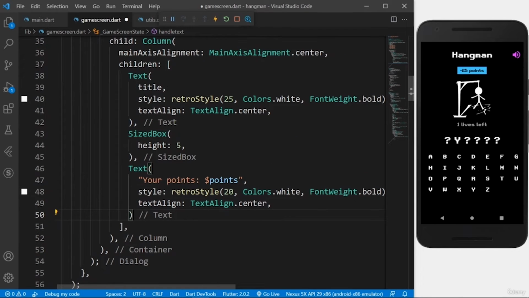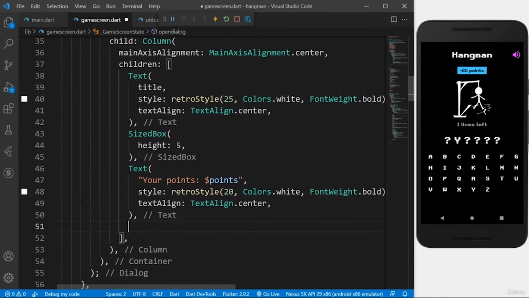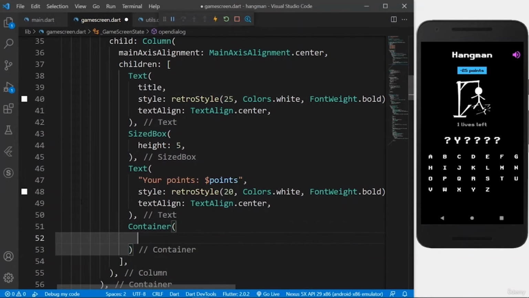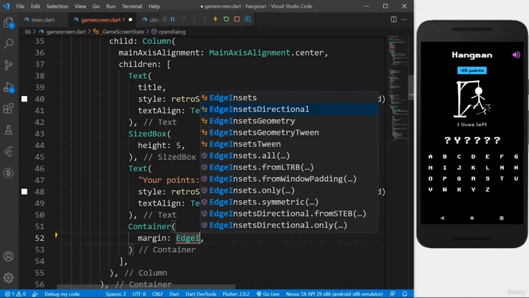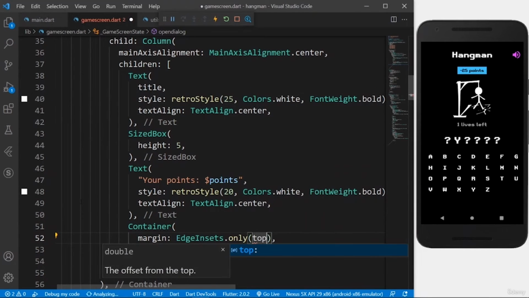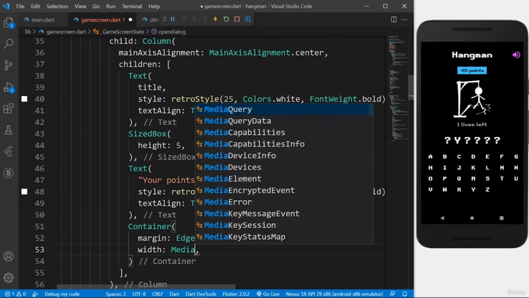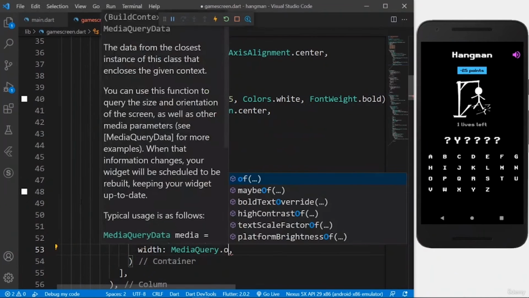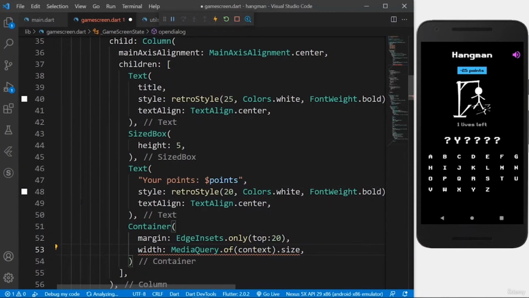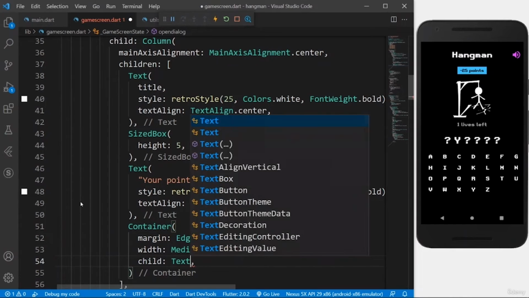So we have the title, we have the your points, then at last we should actually have the button play again. So let's give a container, because now I have to give a width for the button, but I'll just say margin. So I say from the top, I'm gonna just take 20 pixels of spacing from the top, and the width is, take the whole width and divide it by 2. So just take half of the width, and then give it a child. So a child of this will be a text button.